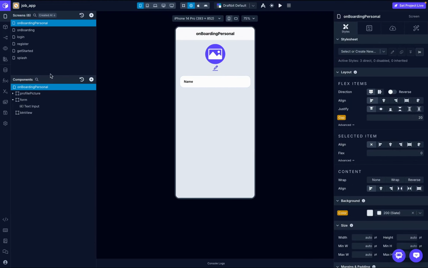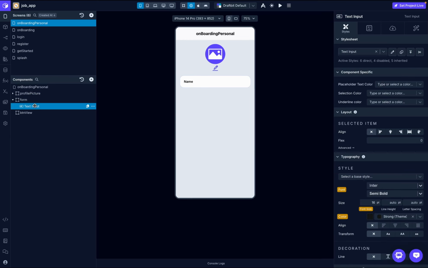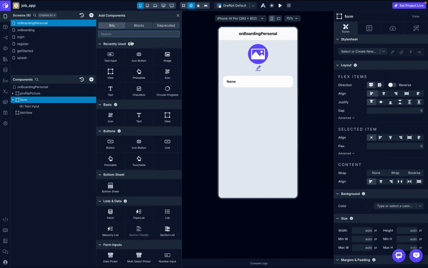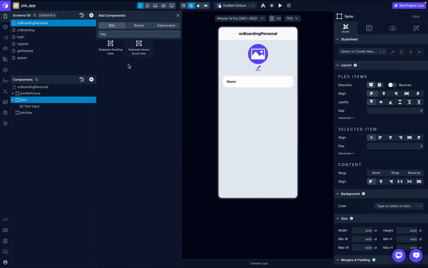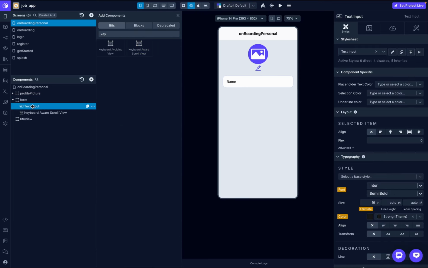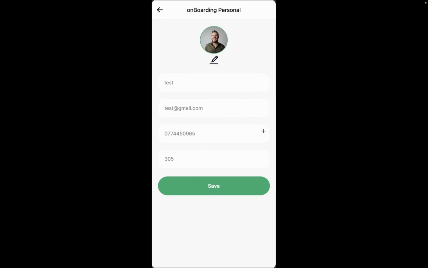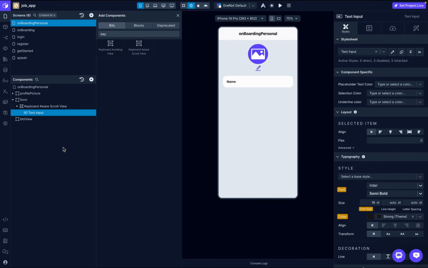I think that's okay. So in the form, what I'm going to do, I'm going to add a keyboard avoiding view. And I'm going to take my text input, I'm going to put it inside there. So what this does in the situation where we open this on an Android or iOS device and we try to access this lower input, the keyboard might obstruct this input. So by using keyboard aware scroll view, it avoids that. That's good.